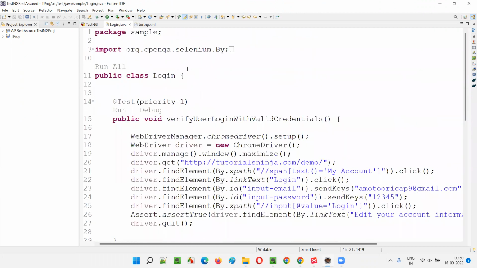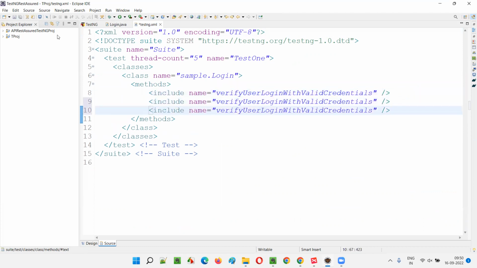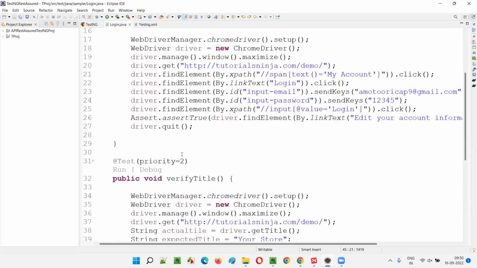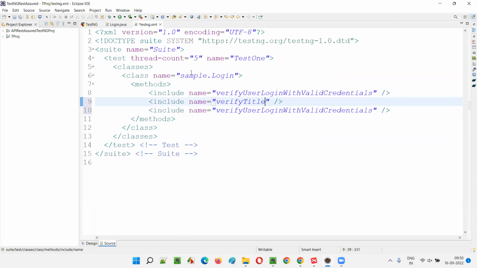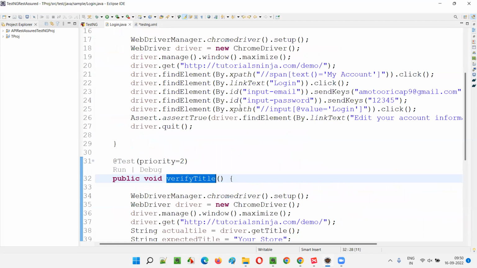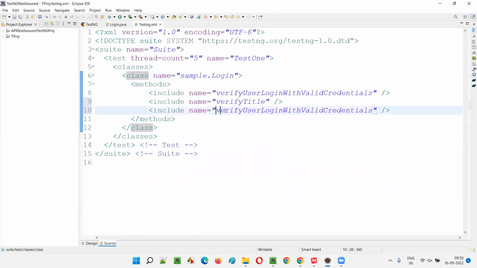Save this. Now I'll run the testng.xml file, where only one test method is provided here. I'll provide all the test methods. Second one is verify title. Third one is verify URL, from the login class. I'll provide that here in the testng.xml file. So three test methods got mentioned here, so three tests will run.